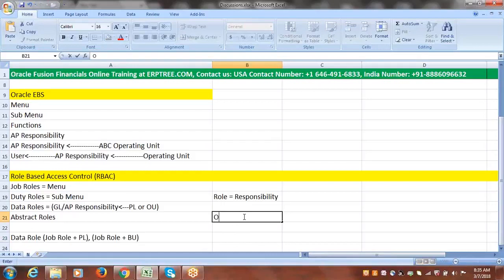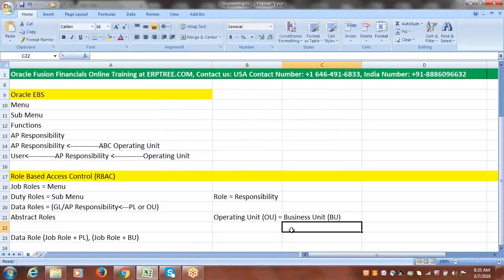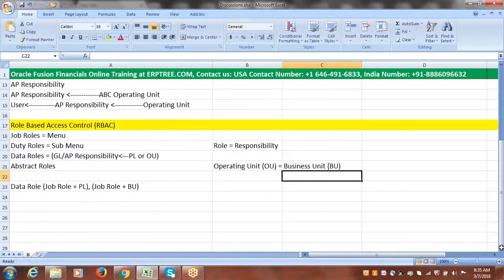Whatever we have in EBS as an operating unit, that we call as business unit in Fusion applications. It's OU as per EBS. The same we find in Fusion as a BU. There are a few other points which you have to understand that we'll see at the time of system configuration. For now, the simple point we have to understand is that in Fusion the operating unit is called a business unit. That's all.